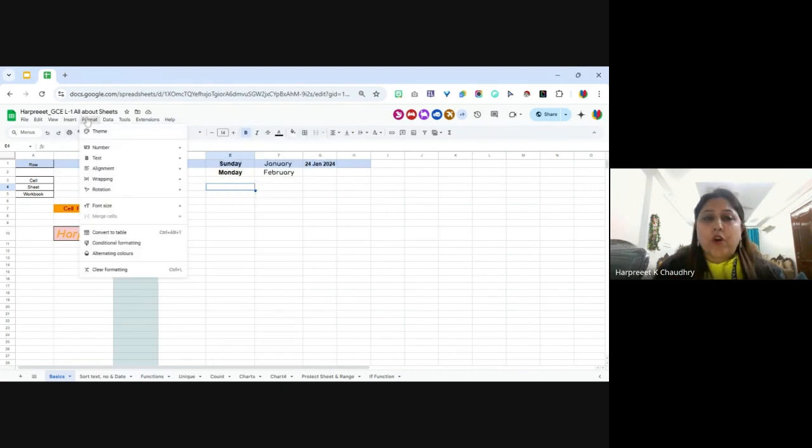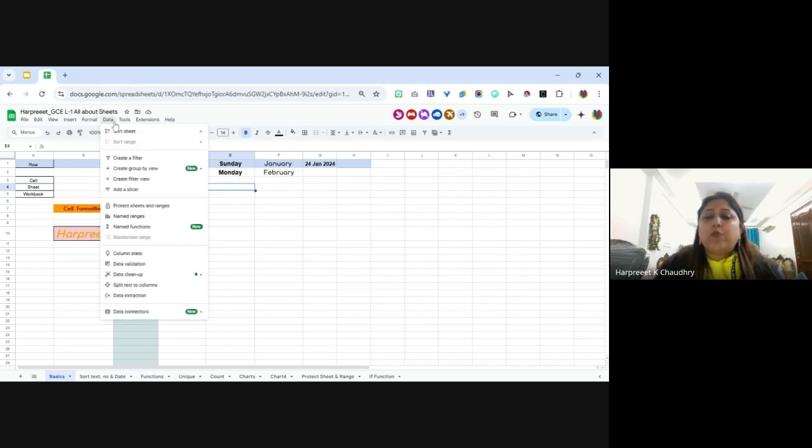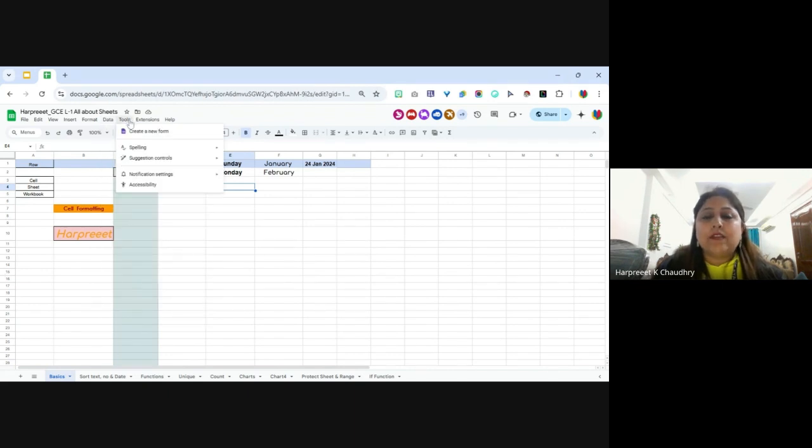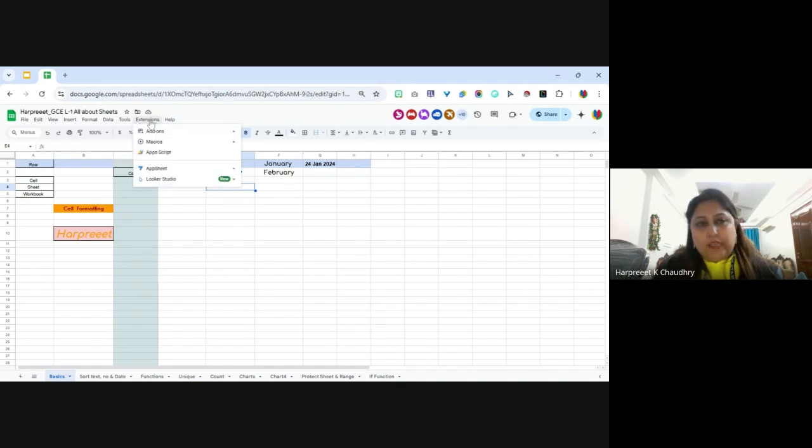Then we've got our format. So the way you can format the sheet, the data. So whatever you want to do with the data, all the tools are within this. And then these are some of the tools like spell check. You've got the suggestion controls. You've got a new form that you can create through this. So anything of that sort.